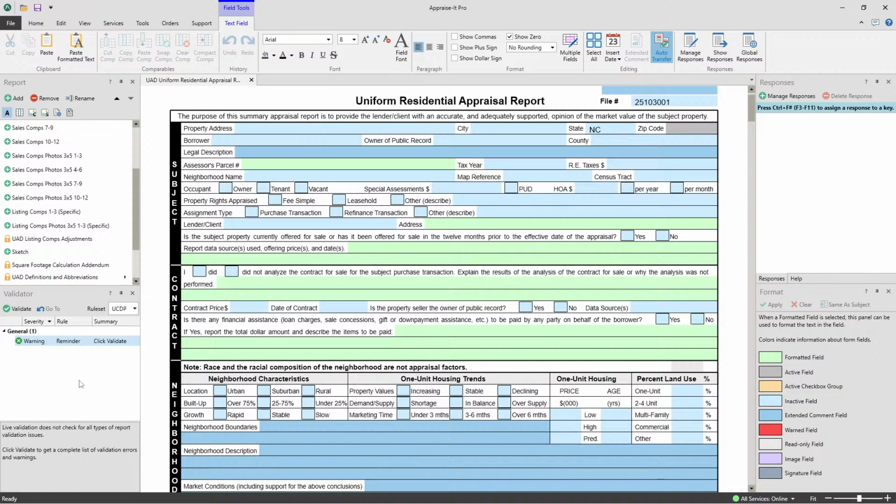That's the real-time validation. It's going to do things like check spelling, especially in the URAR 3.6. It doesn't check it here. The comprehensive validation will, but it's going to check dependencies, making sure you fill in one thing out before you fill out something else. It's going to check your math as you're going along, things like that. But when you're done with your report, you're going to want to do a comprehensive validation.